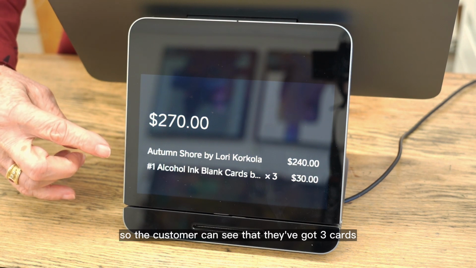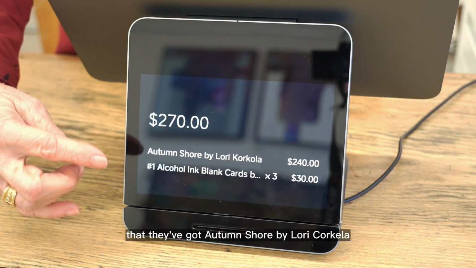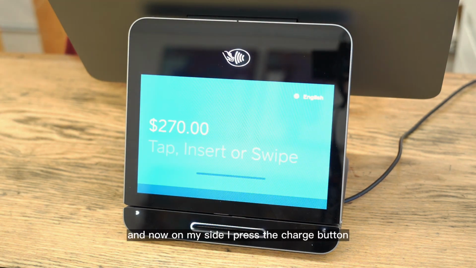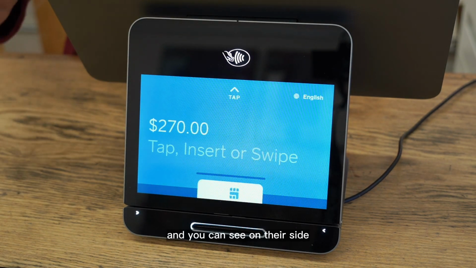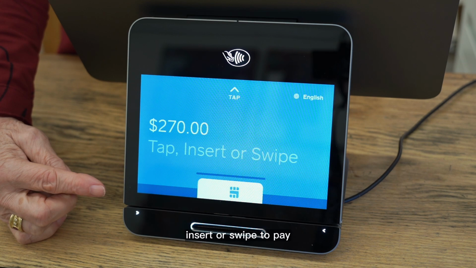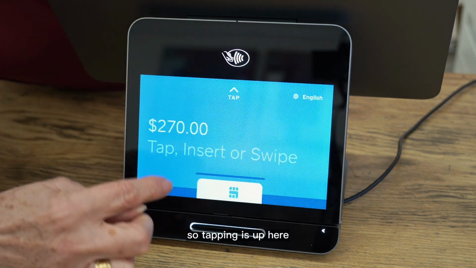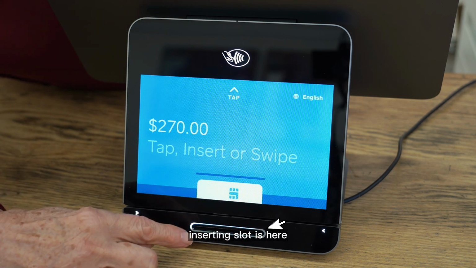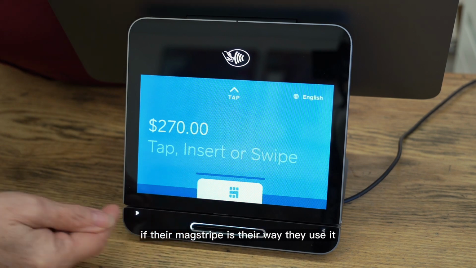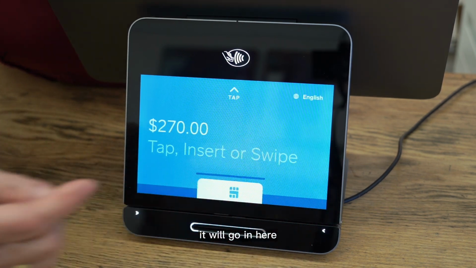So the customer can see that they've got 3 cards, that they've got Autumn Shore by Lori Korkala, and now on my side I press the charge button, and you can see on their side that it tells them that they can tap, insert, or swipe to pay. So tapping is up here, the inserting slot is here, and the little slot that they would use if their MagStripe is their way, it will go in here.